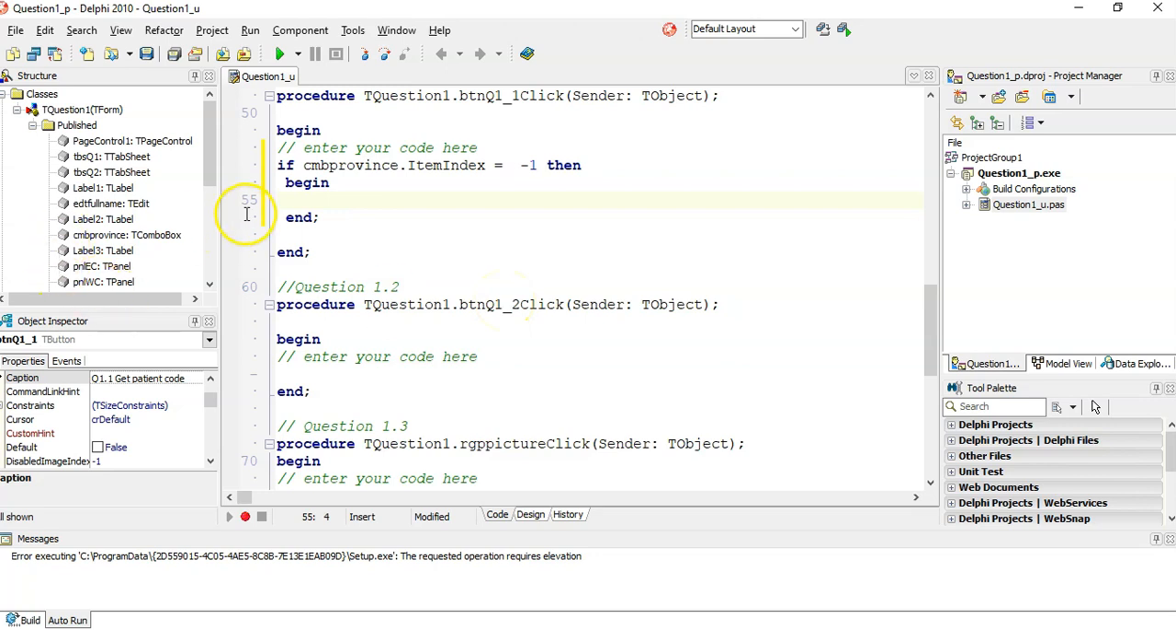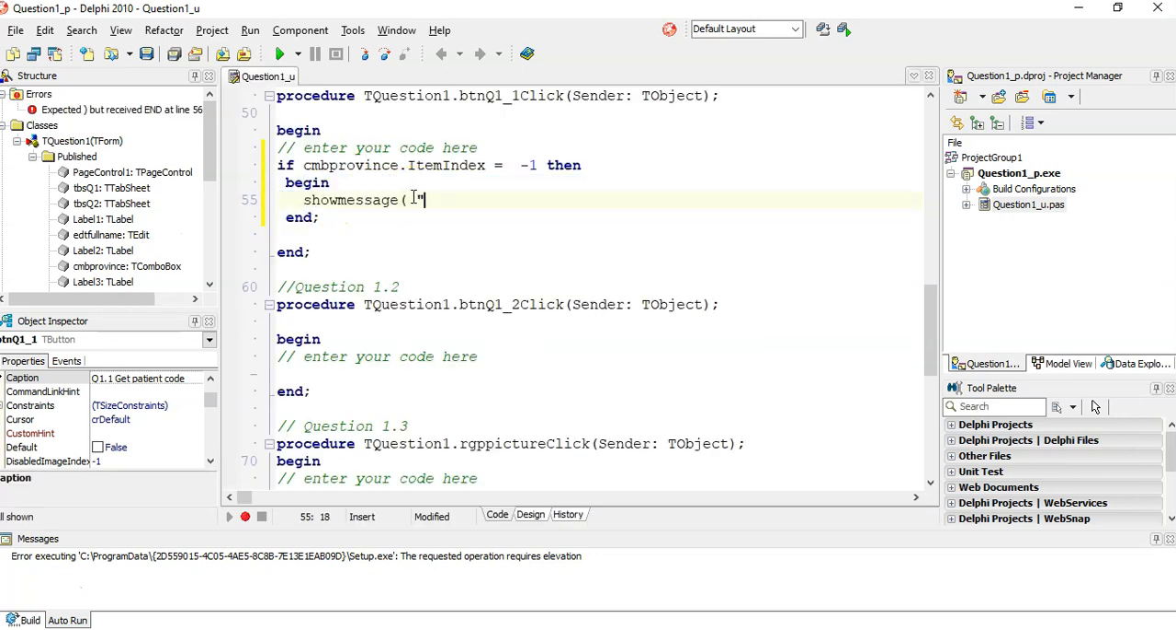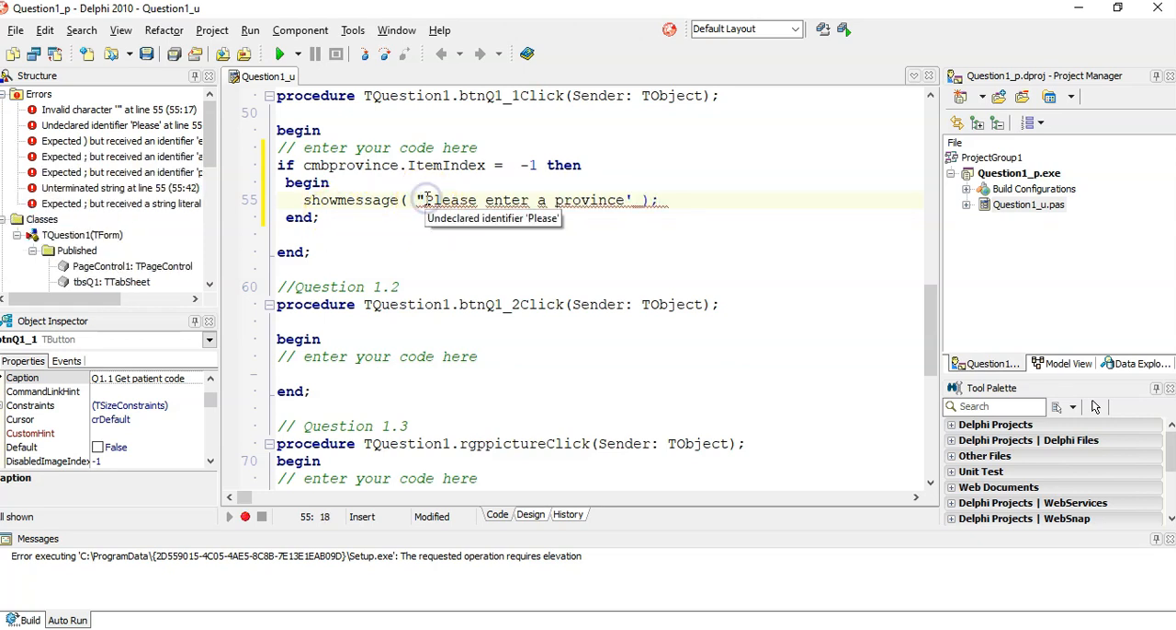Why is it not typing? There we go, it's coming out.